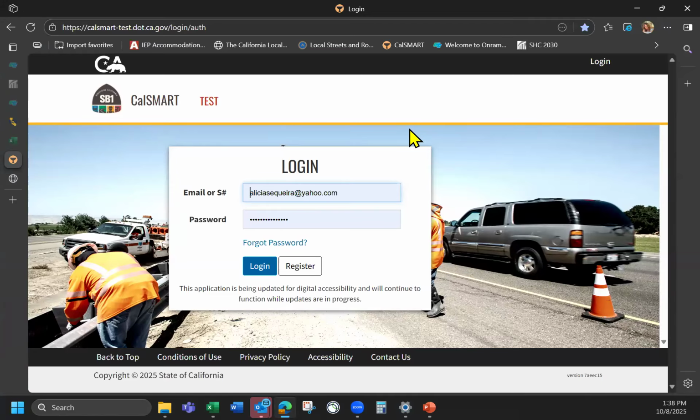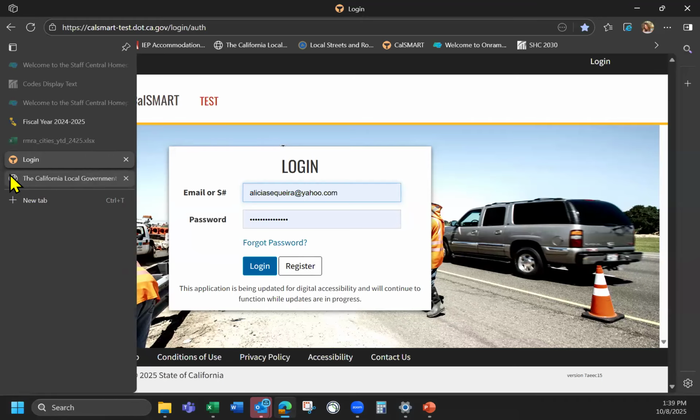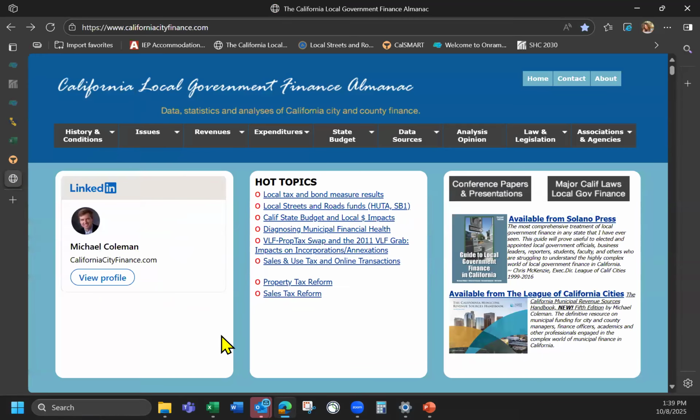CalSmart, but before I do that, we had a great question of how do I find out what our original estimate was for the fiscal year? This is where you're gonna go. You're gonna go to this website, and please note that in our handouts and on our resources tab in CalSmart, you have access to all of these websites. To be able to access the information, it's readily available to you.